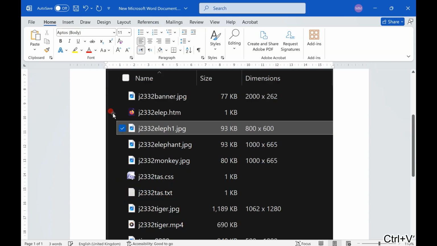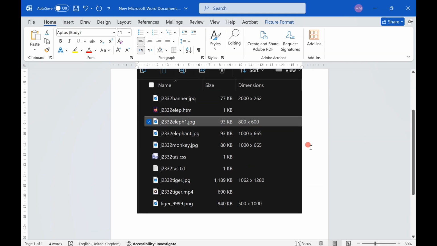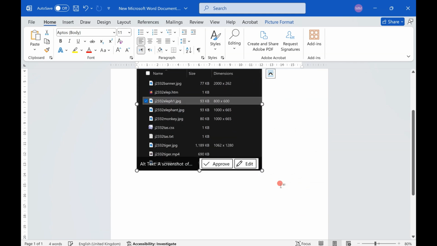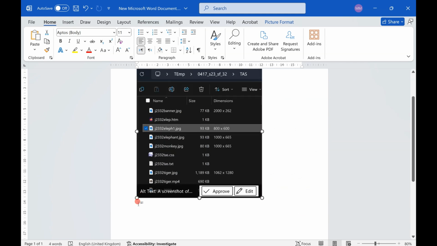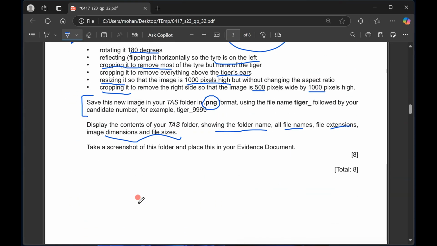evidence, and I'll place my folder. And whenever you are placing your folder, make sure that it's not too big and it's not too small. Okay, make sure that it's just readable. It can be marked. Okay, and that's it for editing.